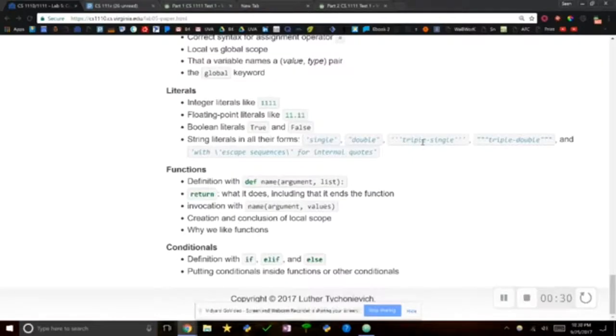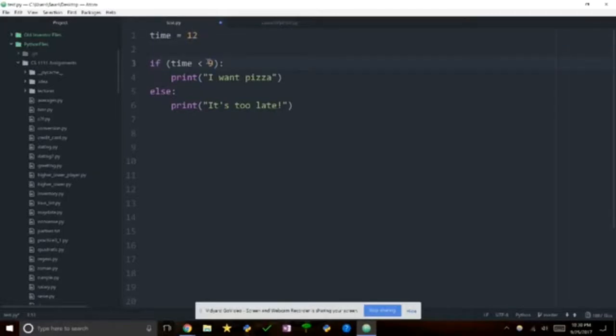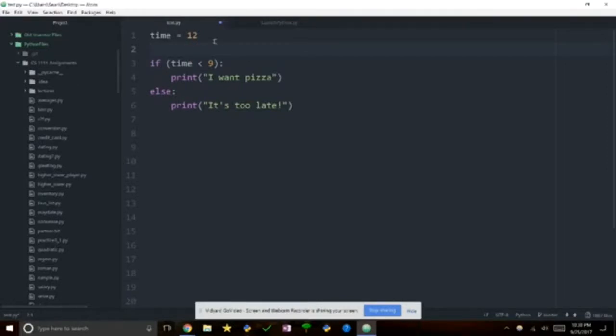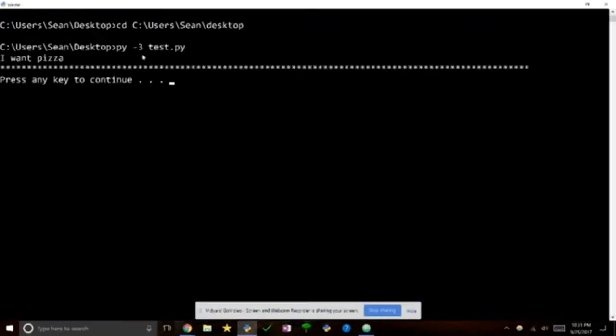Let's say it's after 9 o'clock, but the pizza's really good. You're still gonna want pizza, right? So let's say pizza quality equals really good. Okay. So let's say if this happens, we want this to happen. So we can actually put an or statement here. Say or pizza quality equals really good. I'm gonna solve this by doing that, because then it's gonna say I want pizza even though it's 12.